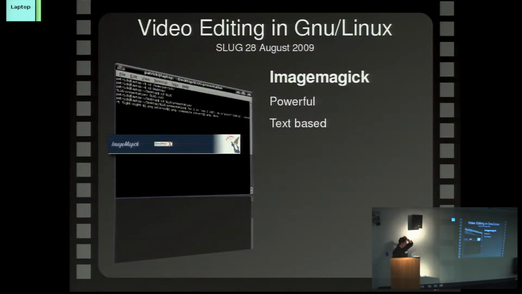ImageMagick is a command line interface. I'll give you an example.